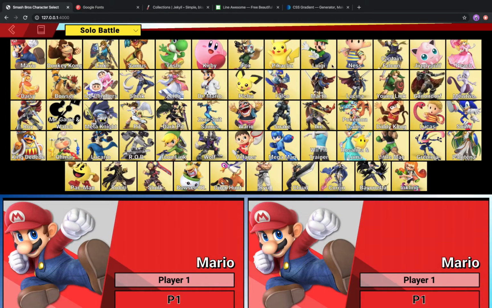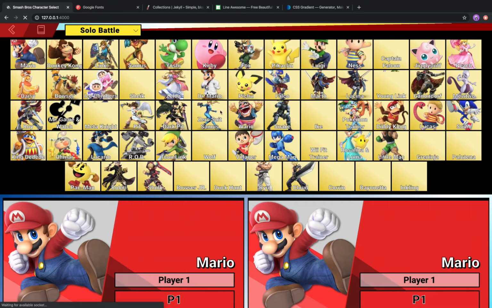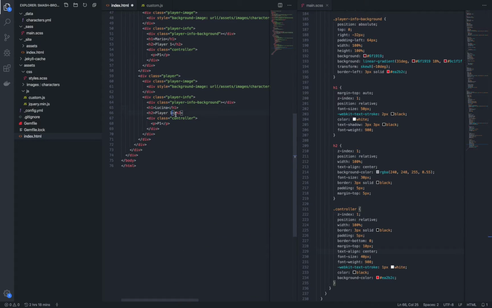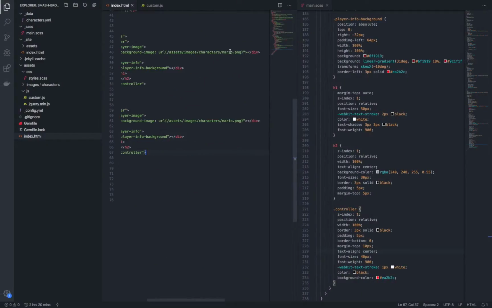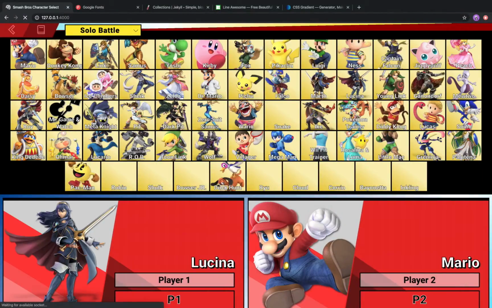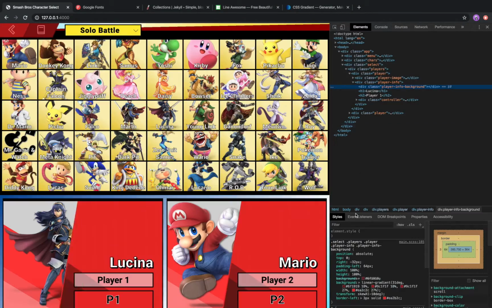For the characters I also just added a little hover effect. You saw it down there. Also for the characters, first of all, I noticed it's not even the Super Smash Bros. Ultimate characters I added. I think these are all the ones from Smash 4. Not that it really matters.